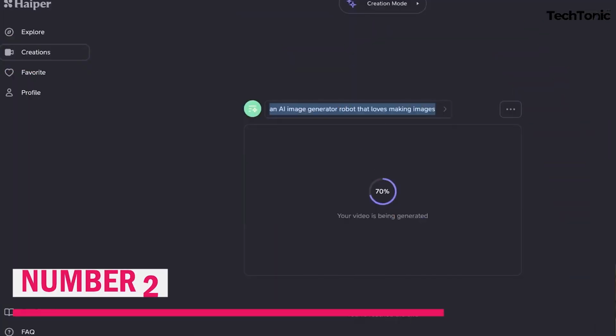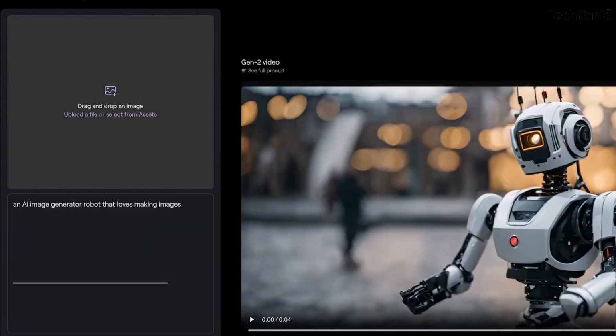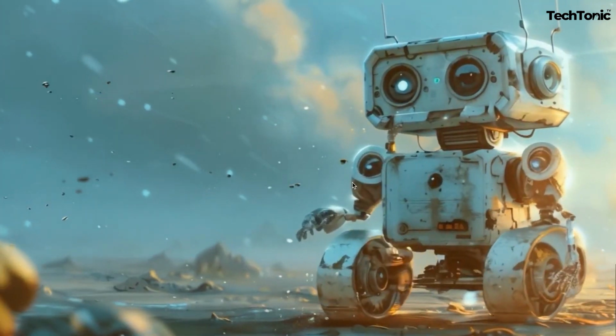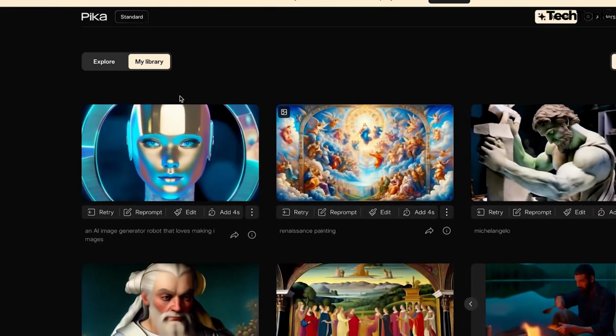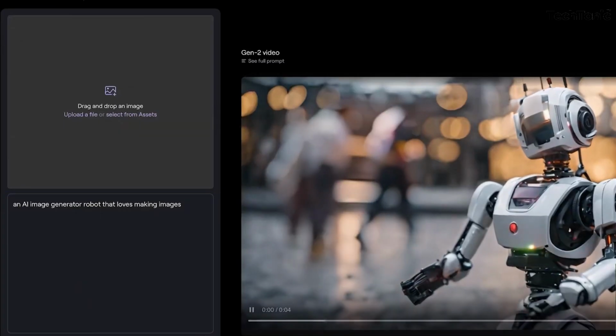2. Customizable artificial intelligence-generated visuals. With Haiper, users have full control over the visual elements of their videos. From choosing the style and color palette to adjusting animations and transitions, Haiper allows for extensive customization, ensuring that each video reflects the creator's unique vision.